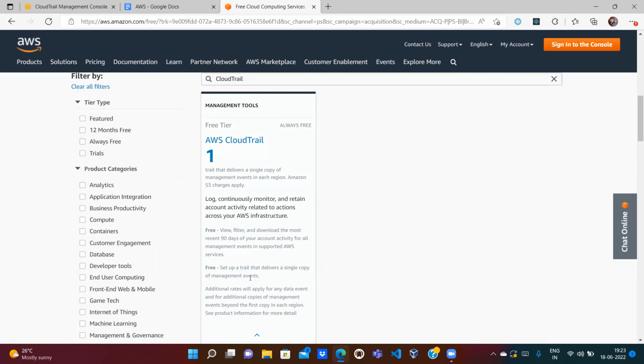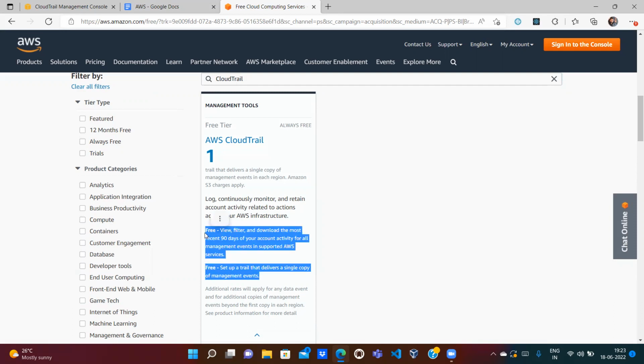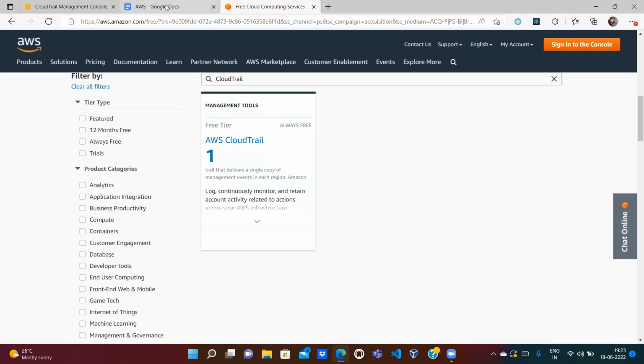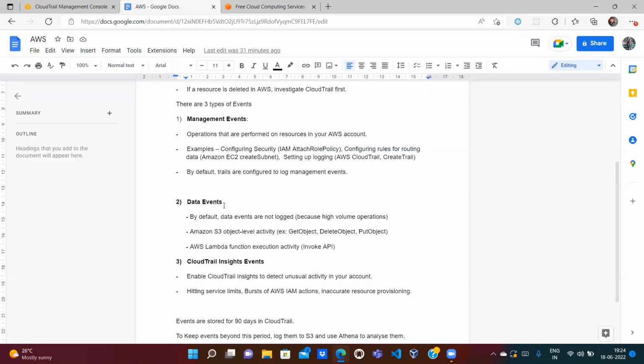So the actions you are performing get stored in CloudTrail, and those are free. But there are a few other kinds of actions, for example data events or the CloudTrail Insight events. Data events means you have an S3 bucket or Lambda function. In the S3 bucket you are putting data, deleting data, updating data, any action you want to perform. These actions are not covered under the free events.